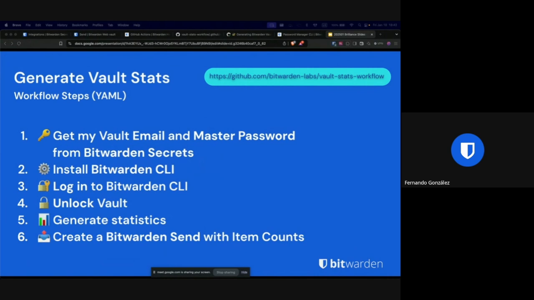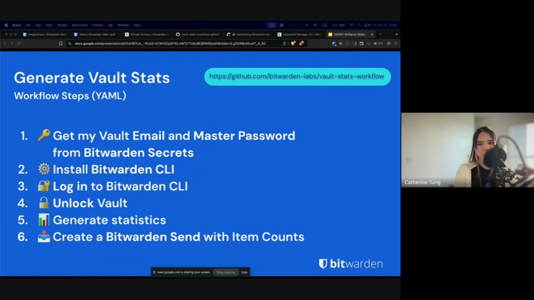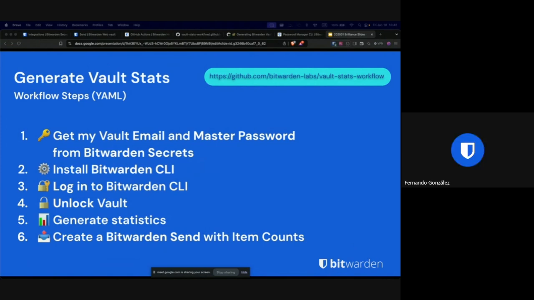Basically, step 5, we decided as an example to generate vault stats, right? But you could put anything into that Send. Here, mainly the goal is just to be able to consume that email and master password that we have in Secrets Manager in order to do something productive, which is just logging into a vault. And since we're there in the vault, we just run a small statistic and we send it to Bitwarden Send.